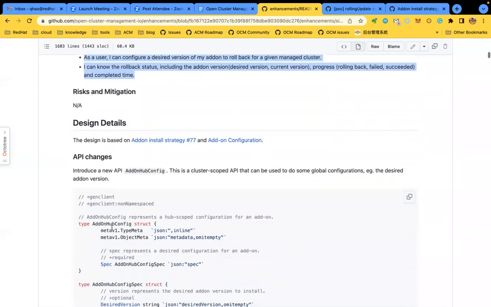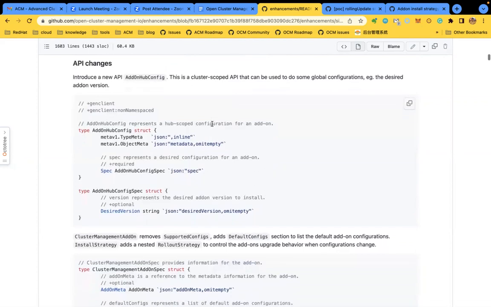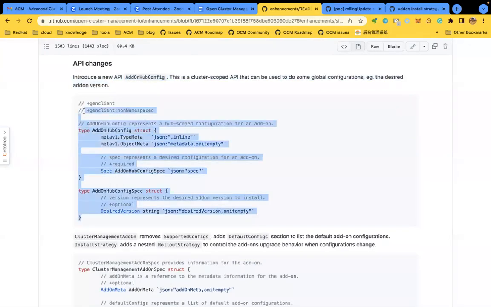To achieve this, we have this proposal. It's based on the install strategy and also the add-on configuration. The changes include, first, we add a new API called AddOnHubConfig. This API is a cluster-scoped API. We can use it to do some global configurations. For now, we can define the desired version in this API. It's very simple.